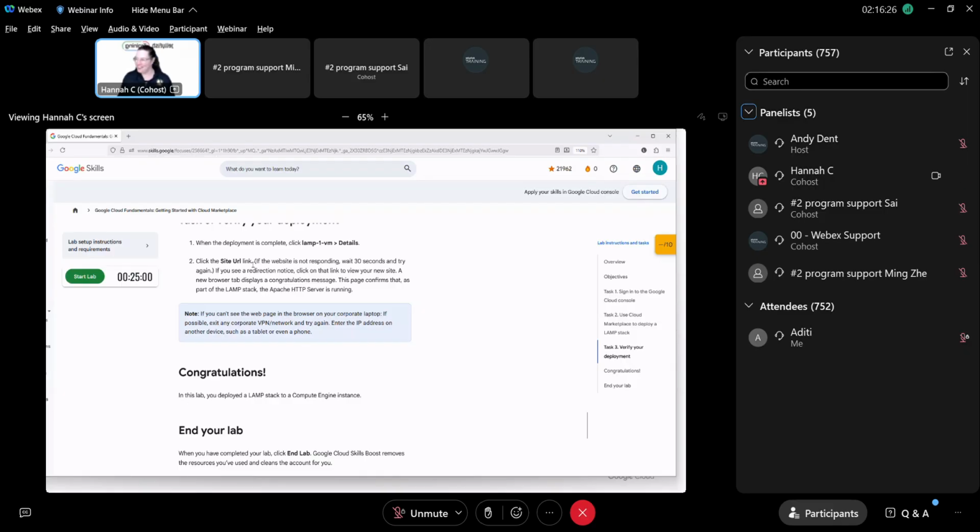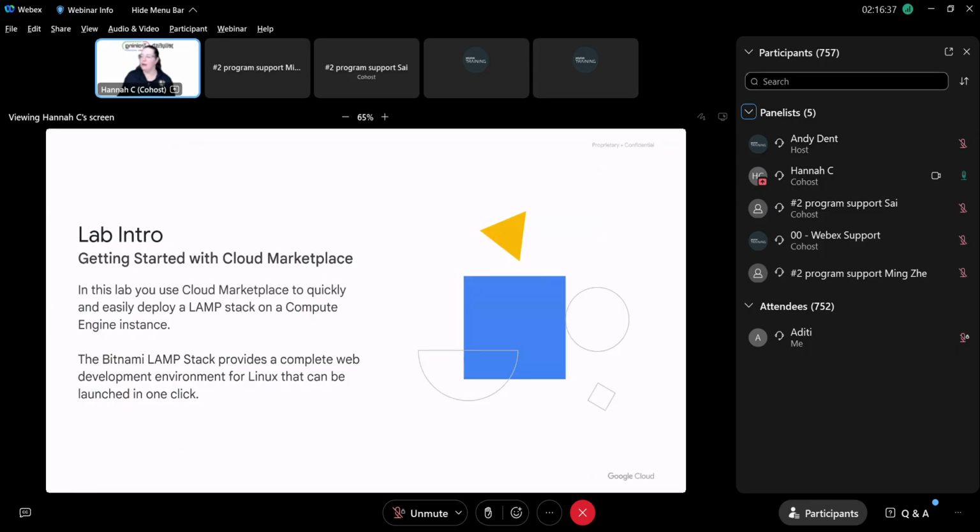So, really easy. Remember that lab will not be enabled until the end of the session today. But just talking you through how to navigate the environment, how to create and work with those services. That is our cloud marketplace, a very straightforward LAMP stack deployment.